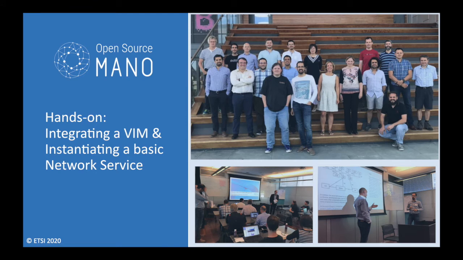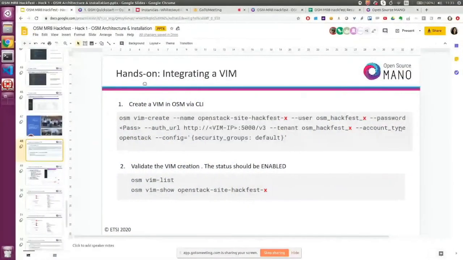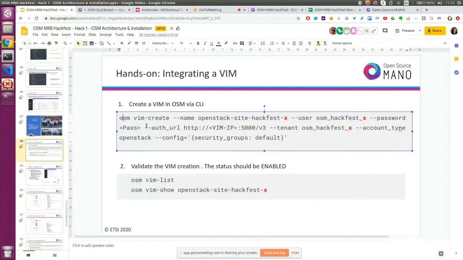In this hands-on, we're going to integrate a VIM, an OpenStack VIM, and we're going to instantiate a basic network service. So we have to execute this command using the OSM client. Also, we can integrate our OpenStack VIM using the user interface. But this time we'll start using the OSM CLI.